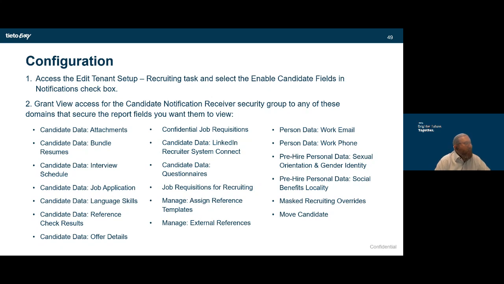So for configuration, there are basically 4 steps. We first have to enable candidate fields in our tenant setup. Then we give access to the new security group, and there is a new security group listed here called Candidate Notification Receiver. We need to give access for that security group to whichever domains secure the fields that you want to use. And here I've listed the domains relevant to this feature. But of course, there are a lot of fields in there, so you need to look through those and pick out the right domains to add the new security group, or just give it all, of course. But anyway.